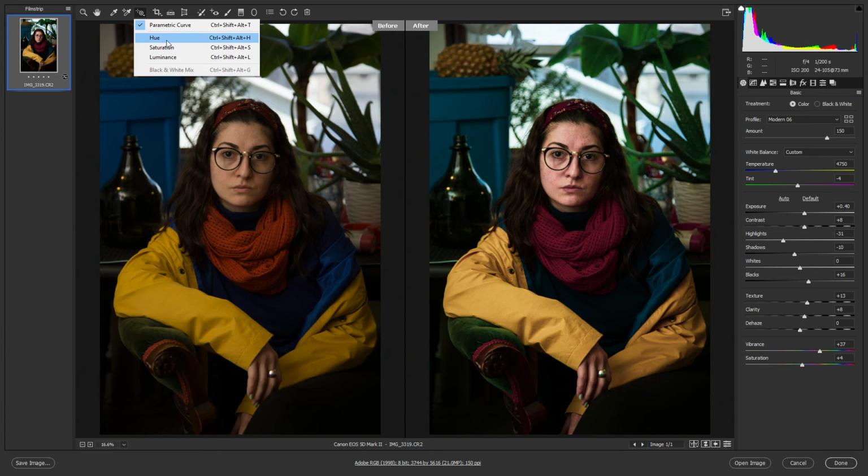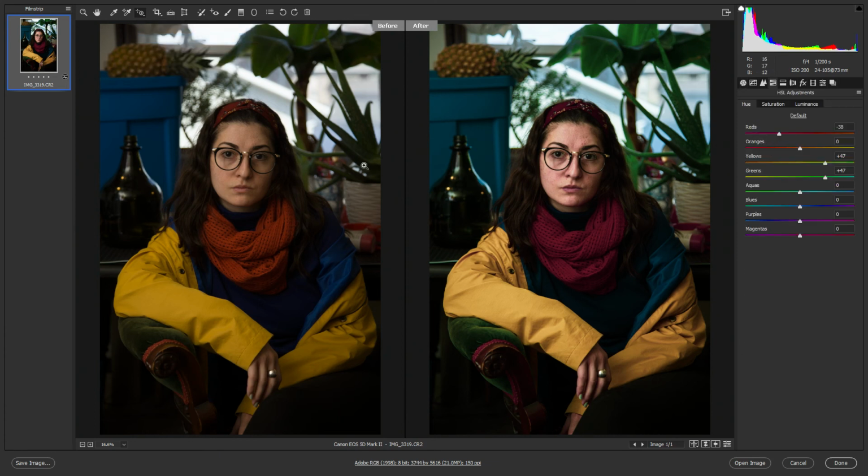Now, instead of using the sliders, which pop up on the right over here, it's going to give us a tool to drag over the image. So right now I have the Targeted Adjustment tool selected. I'm going at hue, which is just the color itself. And instead of using these sliders, I can click on any color I want in the image and then drag up or down to change which way it's going on the slider.